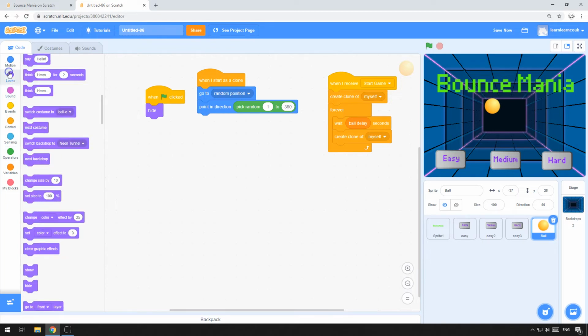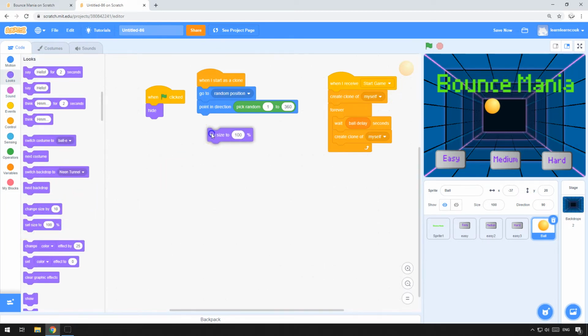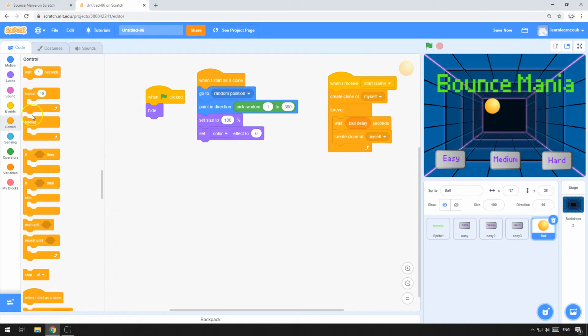Then we need to make sure he's at his normal size and his normal colour. So set his size to 100%, his colour to normal. And then we're going to slowly fade him in. Rather than just pop and appear, we're going to fade him in. And this does two jobs. So how do we fade him in?